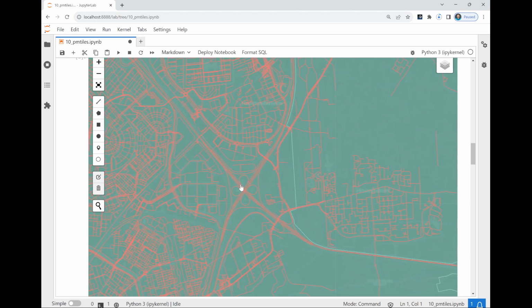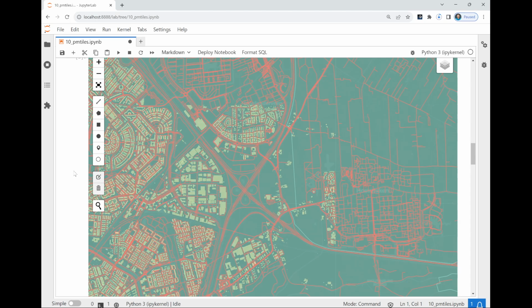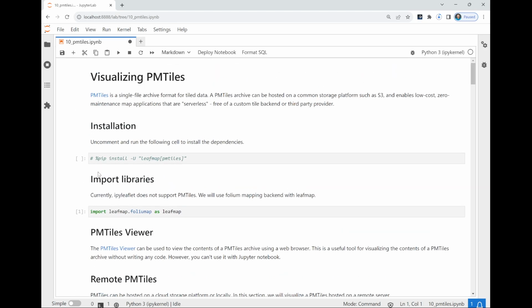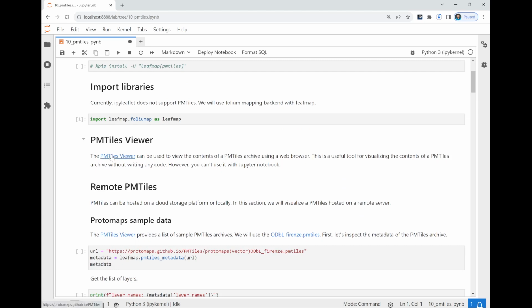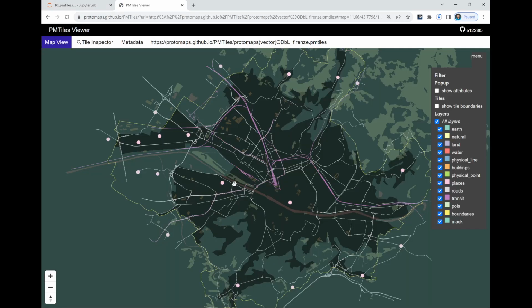Again, this file is pretty big, so it's only requesting the tiles when you see that. So I can show you one more time how it actually works. I think the PMTiles viewer is pretty good for that. So let me show you here. If you click this one, you show the attribute and the tile boundary.